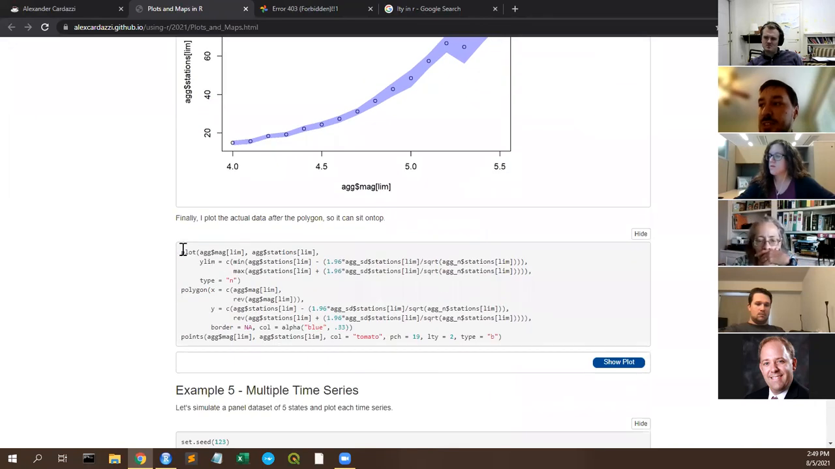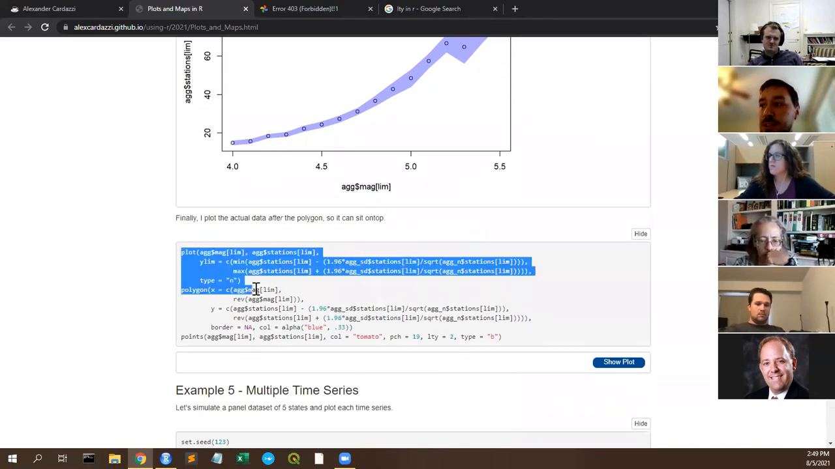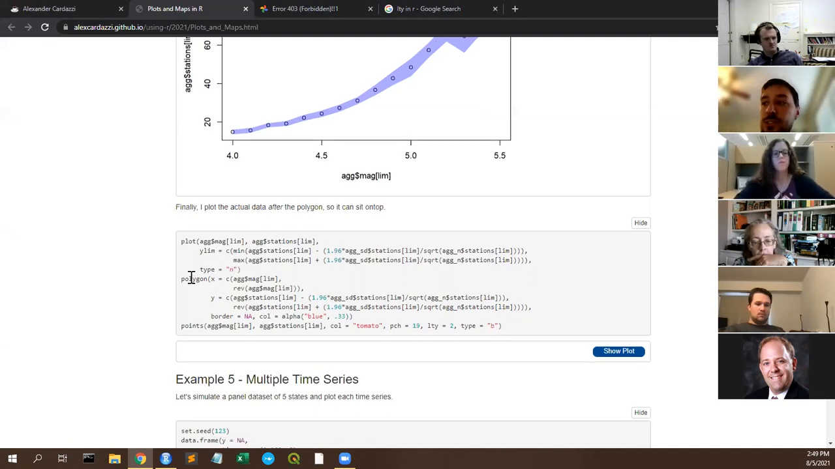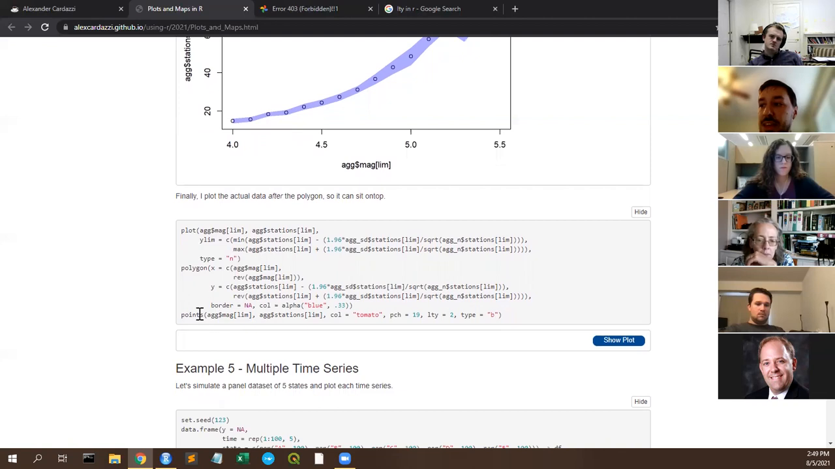Now the next step I'm going to do is I'm going to keep the same exact plot code, except I'm going to add in this little argument type equals n. I didn't include this before, but this means plot nothing. So when you plot it, it'll just plot the empty axes, and then you can fill it in. So then I plot the polygon on top of the empty axes, and then afterwards I'm going to replot what I had before, the points before.